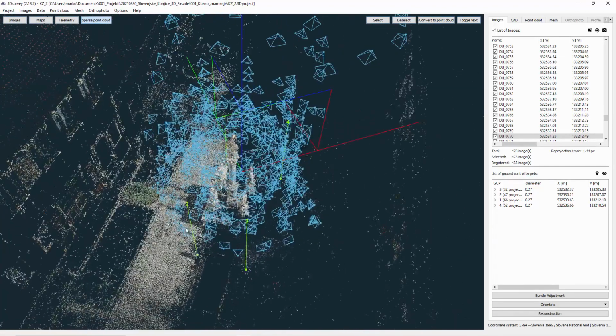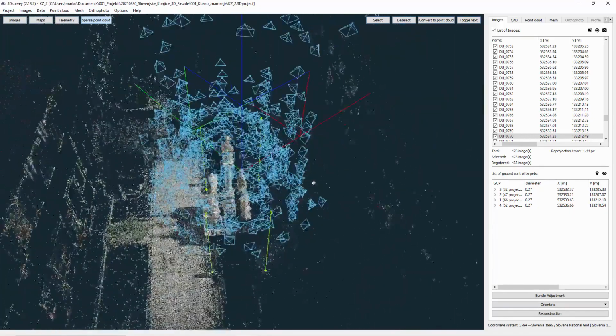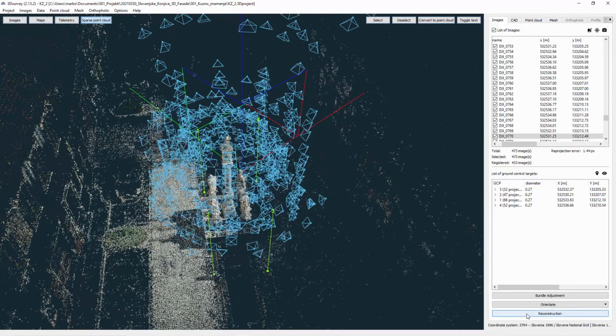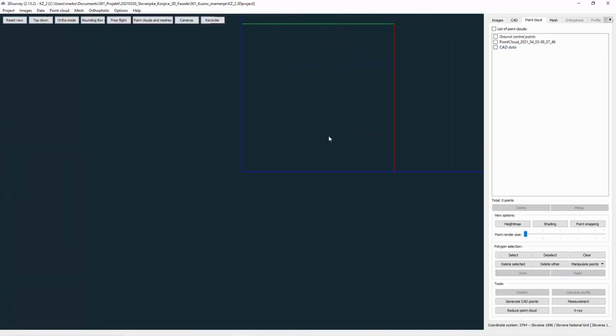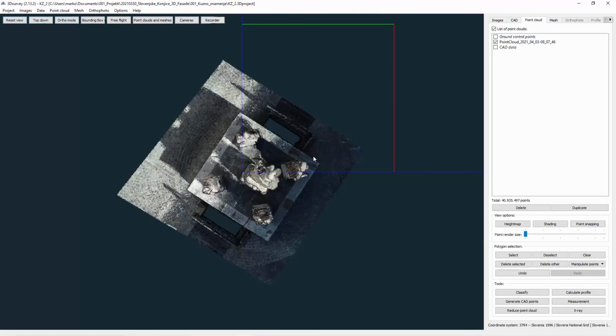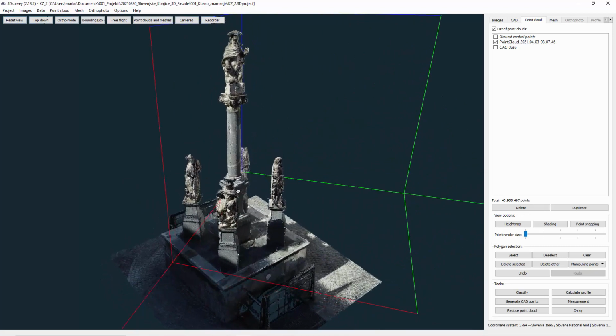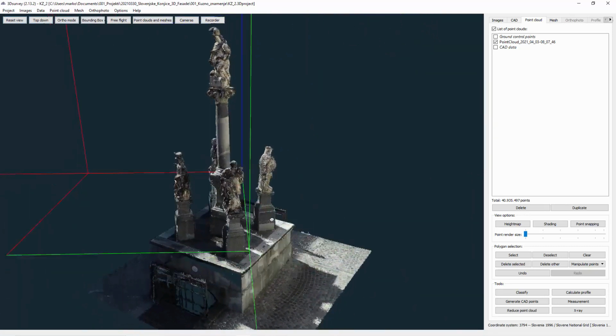This model is also already orientated based on 4 ground control points. You can see them here, 1, 2, 3, 4. And the next step is the reconstruction step. After the reconstruction, it took on my computer, which is a standard laptop computer with an NVIDIA graphics card, I think about 4 hours or something like that. And I get around 40 million points from the statue. Okay, so we can see the result already here.